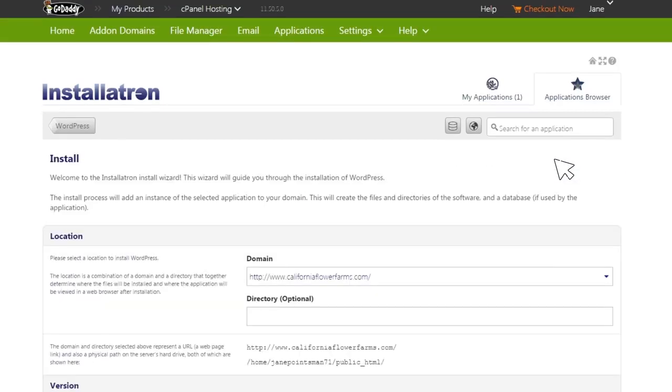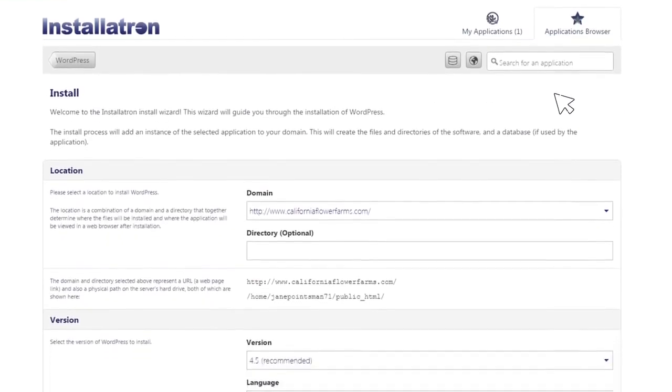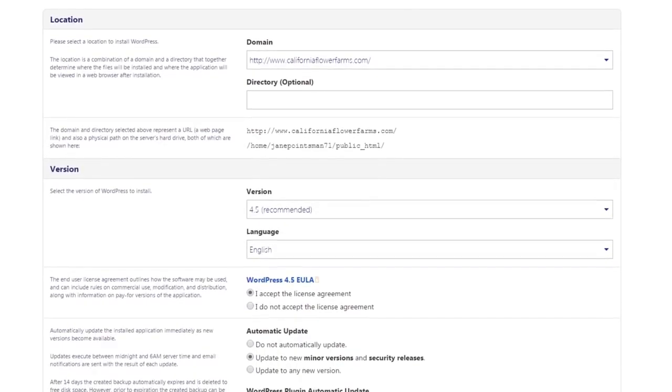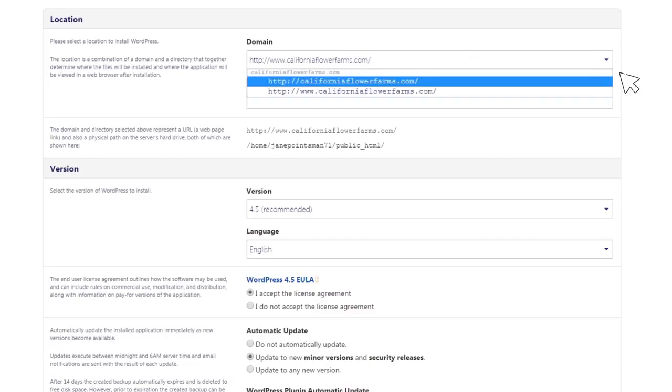The Installatron install wizard will guide you through the installation of WordPress. It provides instructions and helpful information about each field. Here are a few important things to remember. First, in the Location section, be sure the domain you want to install WordPress on appears in the domain field. In our example, Jane has only one domain, so it automatically appears in the domain field. If Jane owned other domains or had created subdomains, they would appear in the drop-down menu.